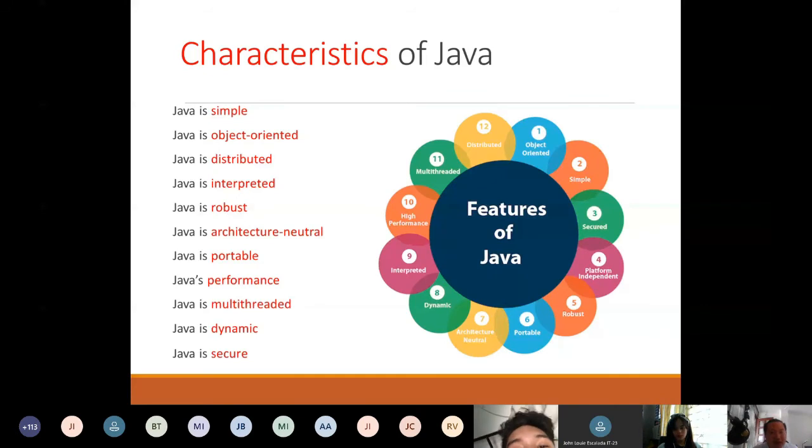So, what else? Characteristics of Java: simple lang siya, object-oriented, distributed, kasi pwede mong i-distribute kahit sa anong platform. Okay? Kahit naka-Windows ka, naka-Apple OS ka, kahit purely Android ka or Microsoft ka, or kahit anong platform mo, naka-Linux ka, pwede siyang magamit. So, Java is interpreted.